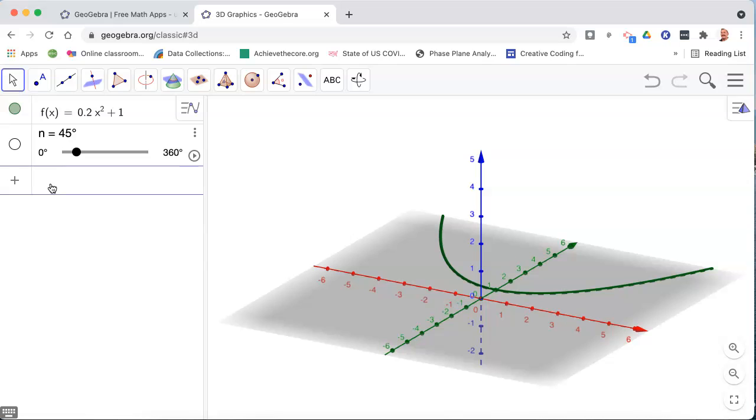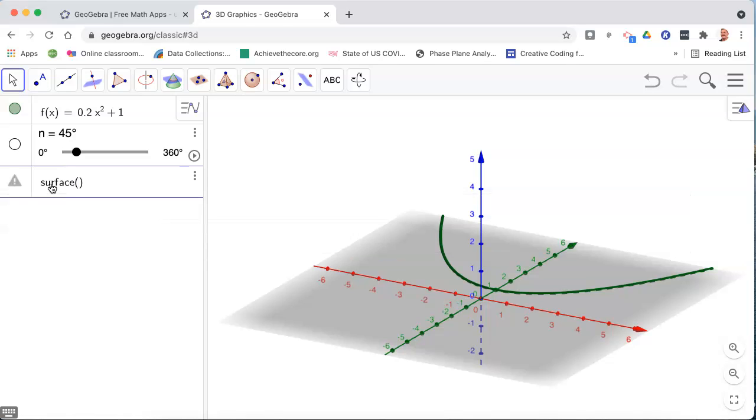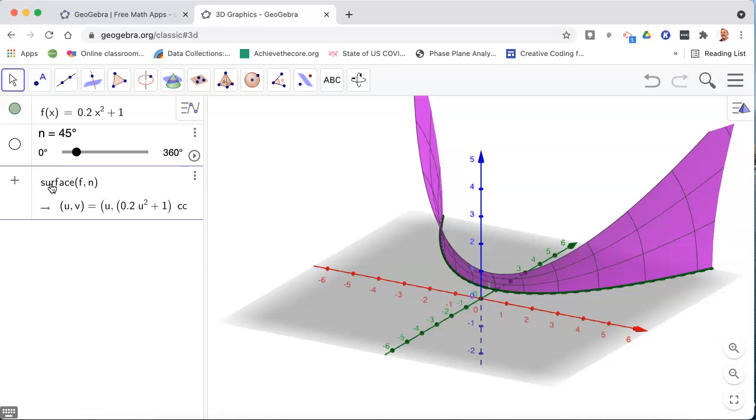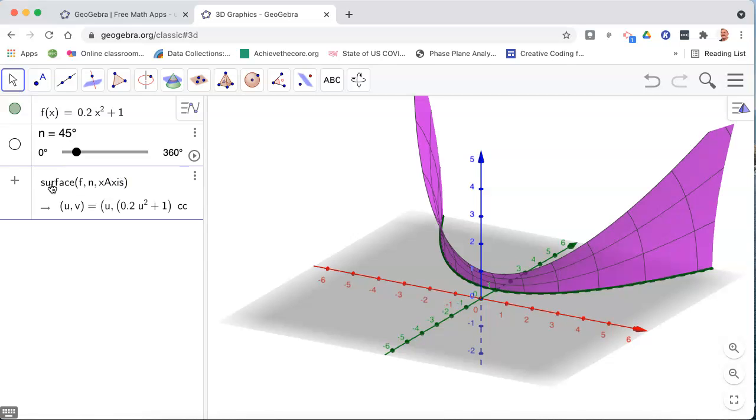And I want to create a surface of rotation. So if there was a command for surface, it might just be surface. And the one we're going to use is the third one, which is curve, angle, and line. We'll specify our line. I just think that's a good habit to get into. So surface, I'm going to take function f. I'm going to rotate it n degrees, and by default it goes around the x-axis, but I will specify the x-axis like this.